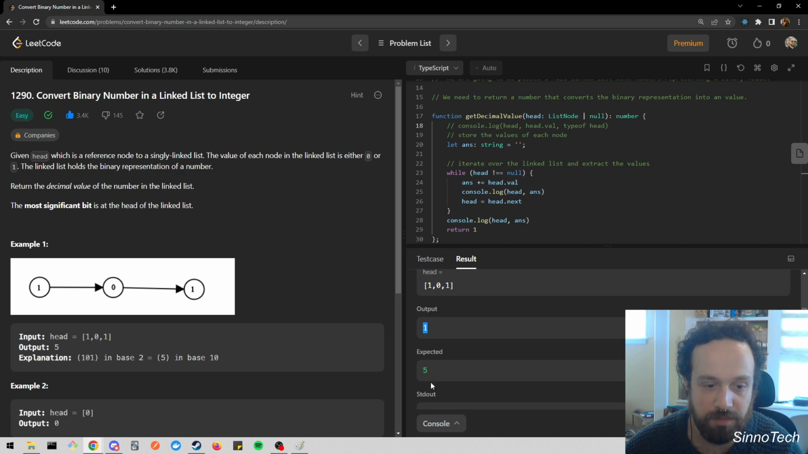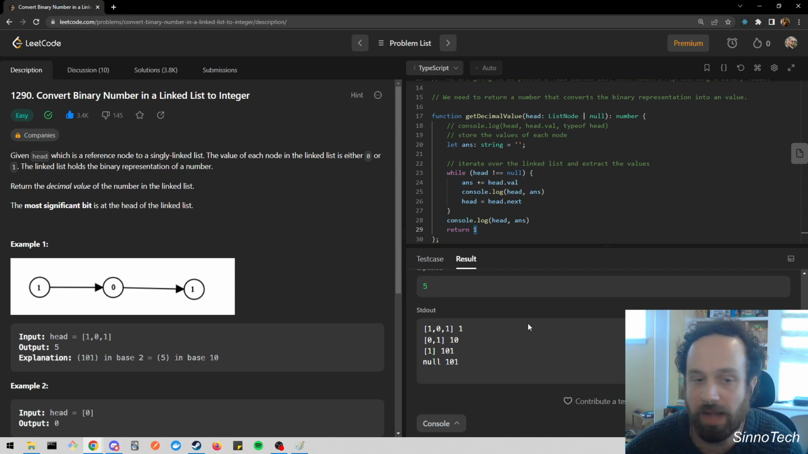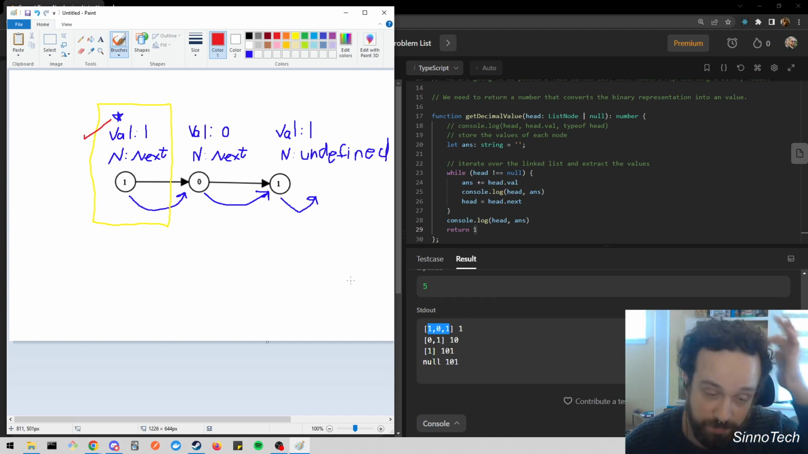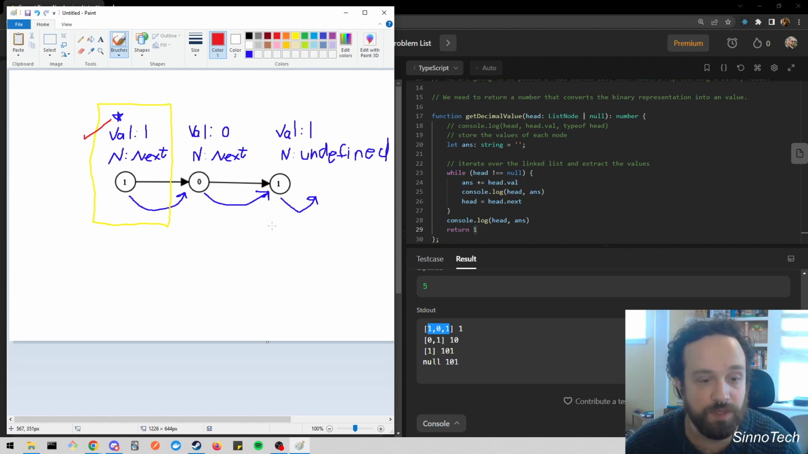We have an output of 1, but we expected 5, so we have an error in our code, but let's take a look here. Because I'm only returning 1, I haven't seen 5 yet. But we're inching closer to the answer. Look at this. When we are on our first iteration, on our first node, we have a full list of 1, 0, and 1, which is what we are expecting. The value of this node is 1. So I am taking 1 and storing it in my answer variable.